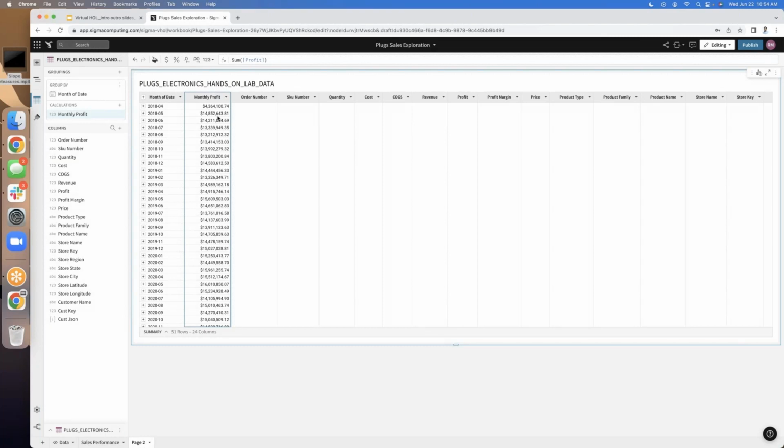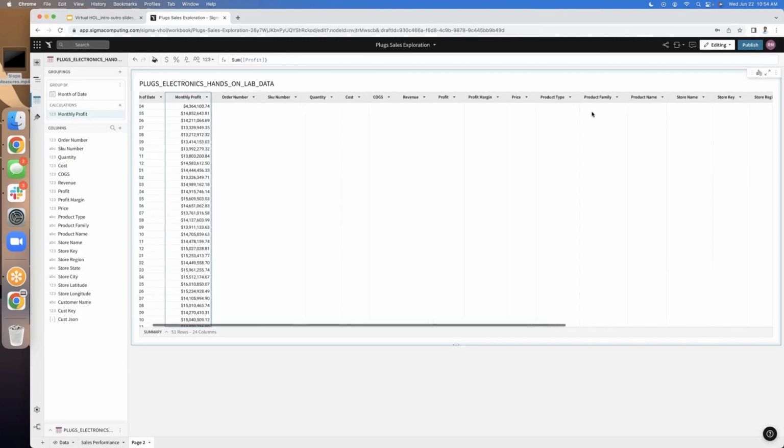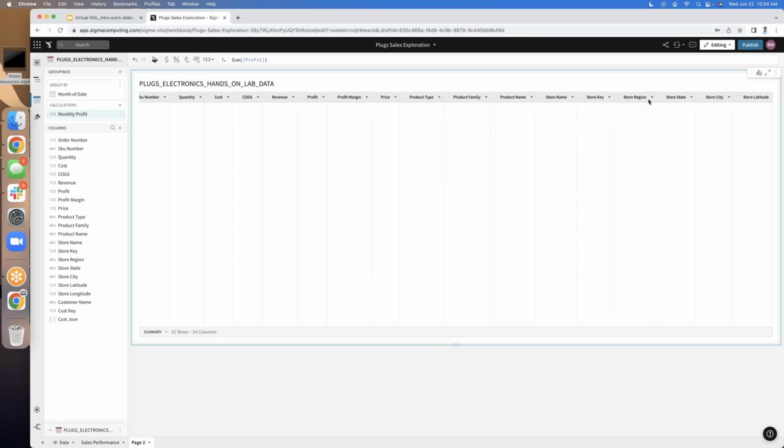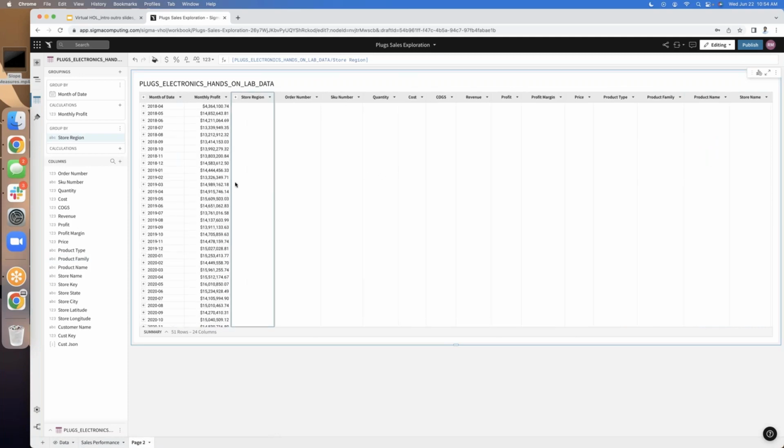Say we wanted to group by our month of date and our store region. To do that, we would move down to our right-hand side where our store region is, select on the drop-down, and select group column. As you'll see on the left-hand side, we are now grouping by our month of date and our store region, and you can see that in the left-hand panel as well, that we have two separate levels of aggregation here.